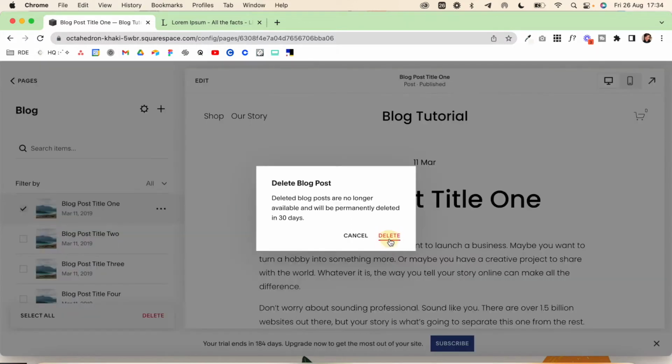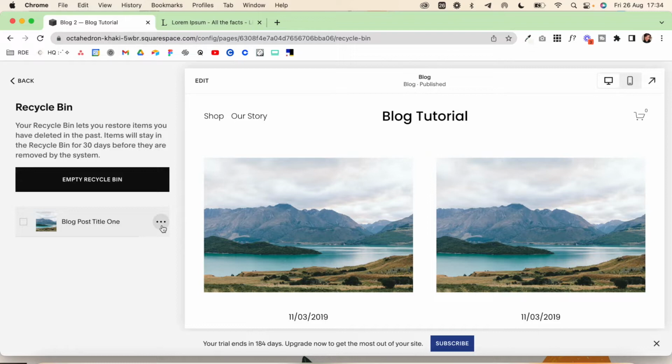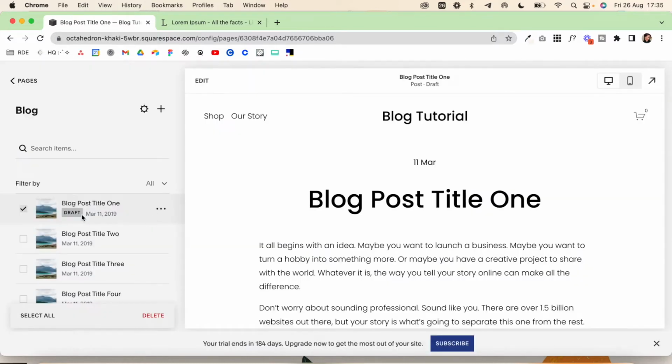So if we hit delete on this one, you'll see here it appears in the recycle bin. And if we click into this, we can always click the three dots again and restore it, at least for 30 days. So if you accidentally delete a blog post, here's where you would come in and you could just hit restore. And you'll see here when it's restored, it will be restored as a draft.